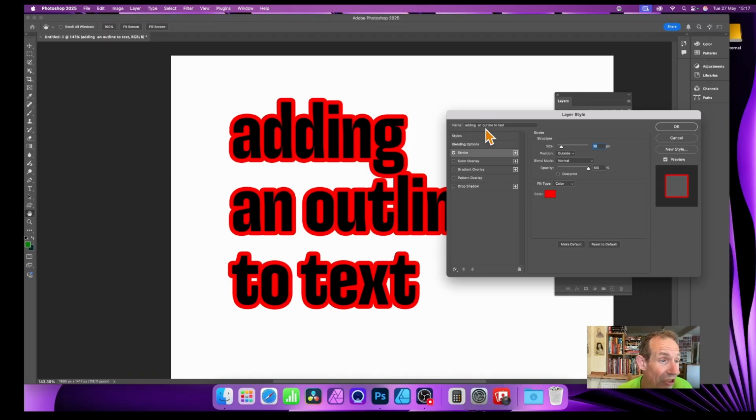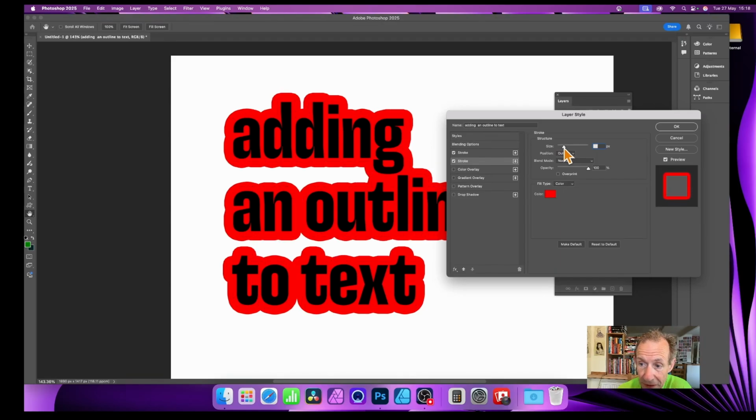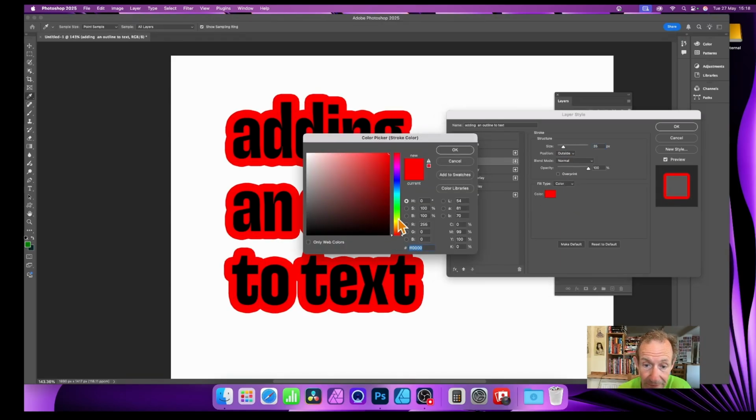You can also add additional strokes. Just go here to the plus, click there. Firstly, go to the bottom one and there increase the size. I'm just going to push this up a bit. And I'm going to change colour to green.